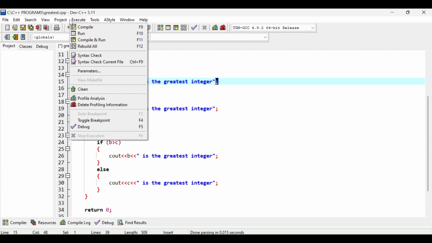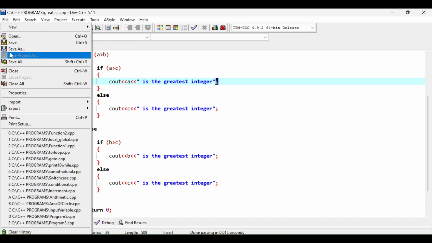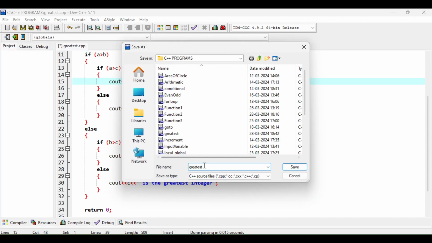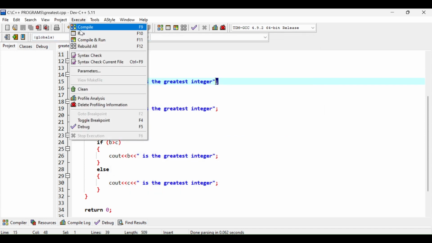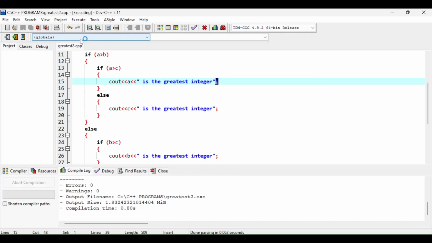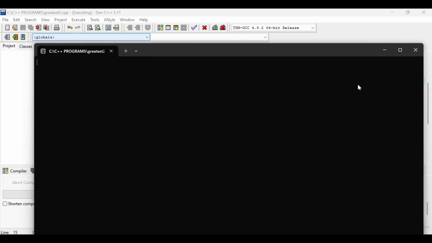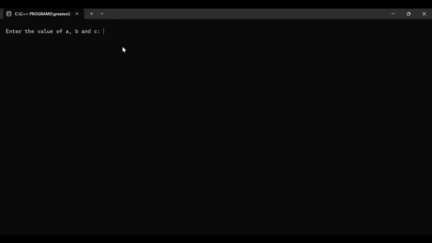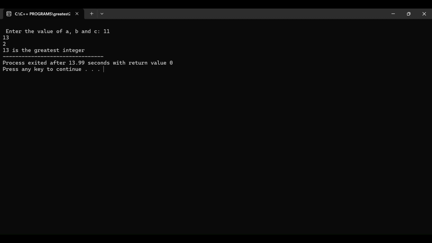Now let's execute this program. First of all, let me save it as greatest2 and save. Now let's run it, and the program is now asking me to enter values of a, b and c. So let's say I enter here 11 and then 13, press enter, 21, or let's take a smaller value this time, 2. So 13 is the greatest integer.